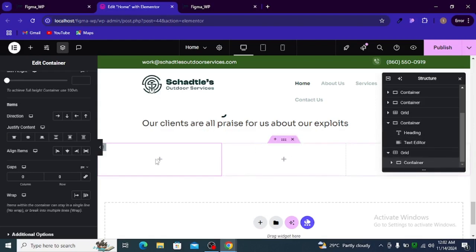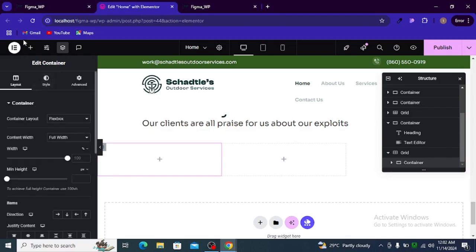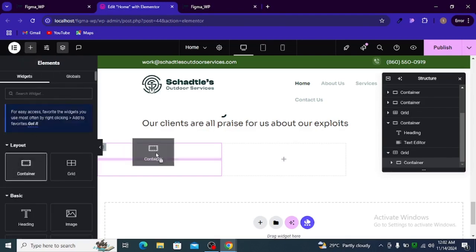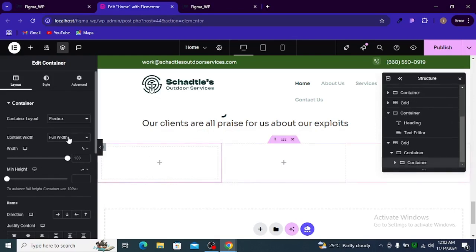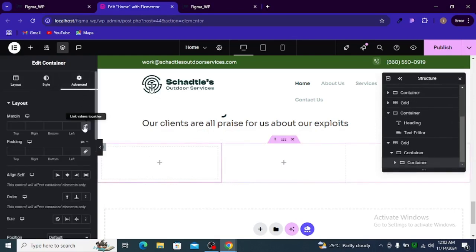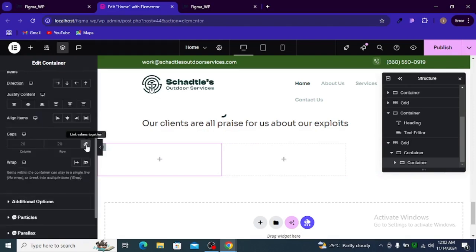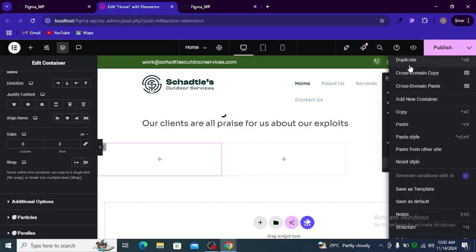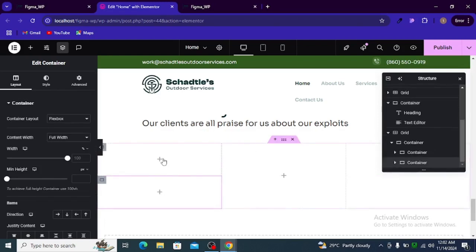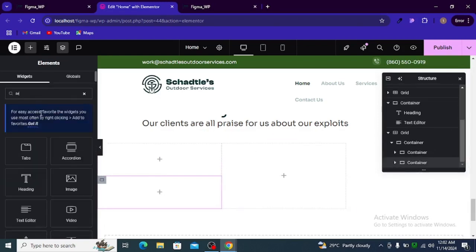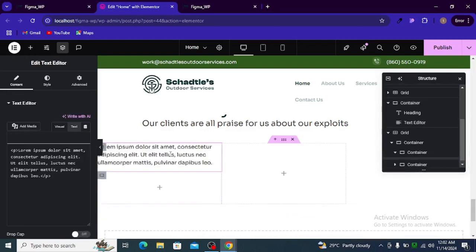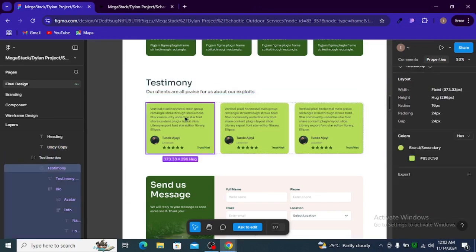So let's also bring in 2 containers in here. We want to bring in 2 containers. The first one is full width. We are setting the margin and the padding to 0. Also, we are setting this to 0 as well. So let's now duplicate this. The first one now will be bringing text into it, because this is what we have in here.